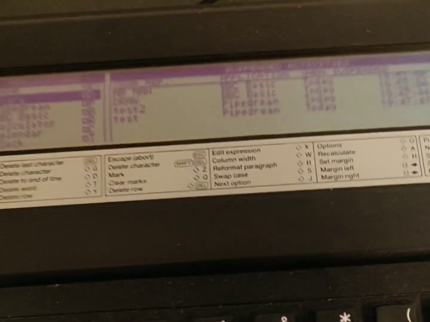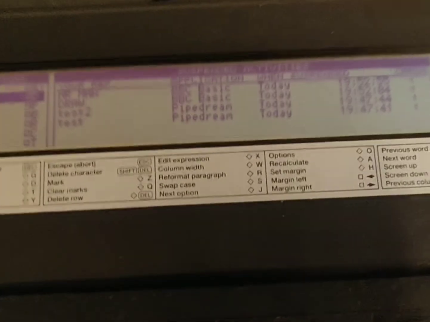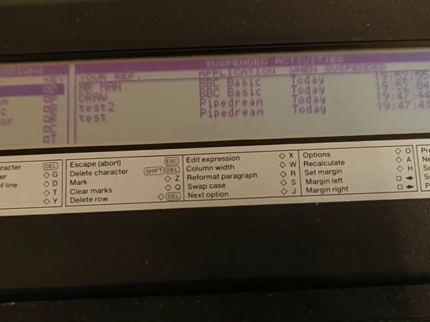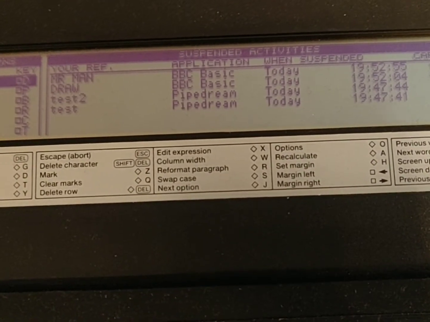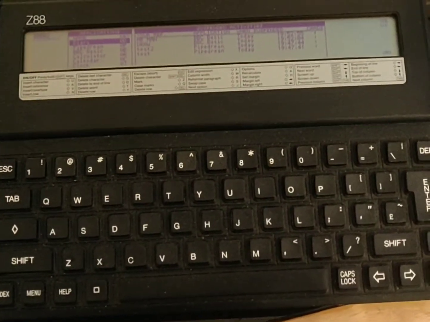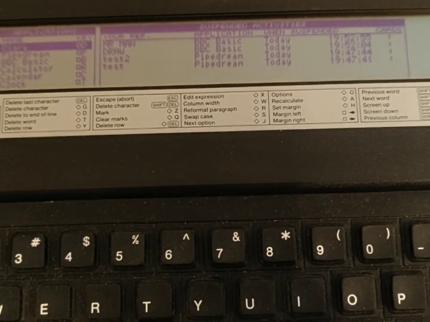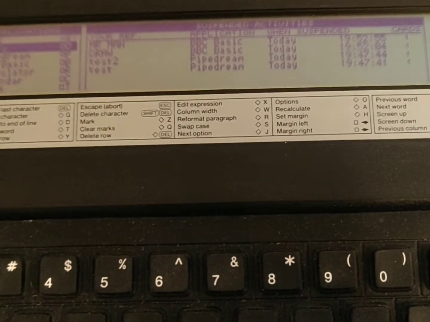So this is my Z88 and I just wanted to explain how you go about loading the golf game and playing the golf game, and a little tip that I've found that might be useful. So this is my trusty Z88 and there's a few files in there that are suspended, but that's not really relevant.